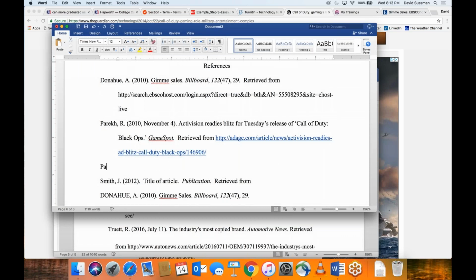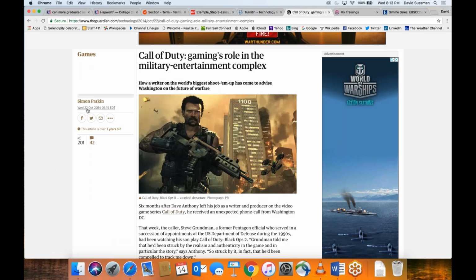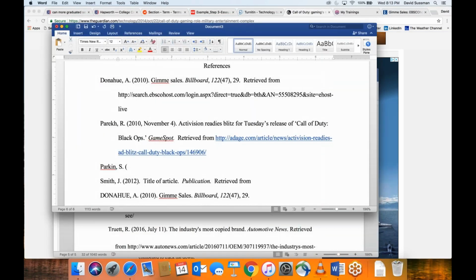Author's last name, Parkin, comma, first initial, Simon, S, period. Put the date in parentheses. So October 22nd, 2014. 2014, October 22nd. Again, for daily newspapers or websites, you should be putting a full date. If you forget it and only put 2014, I'm not going to make a big deal about that.